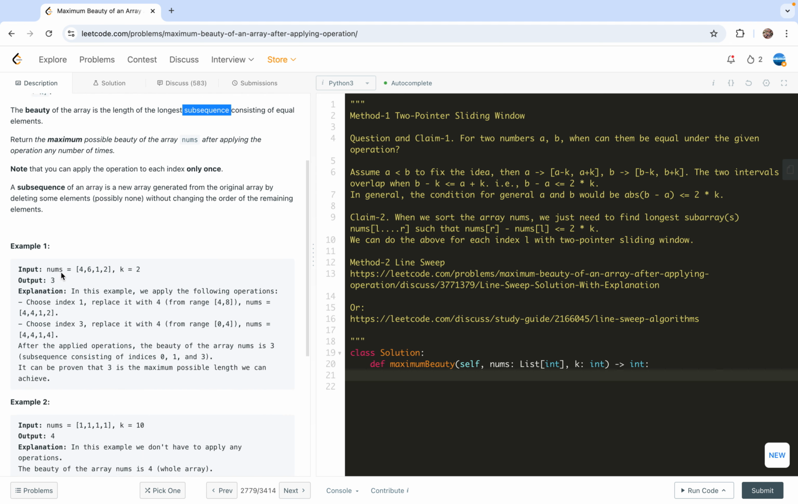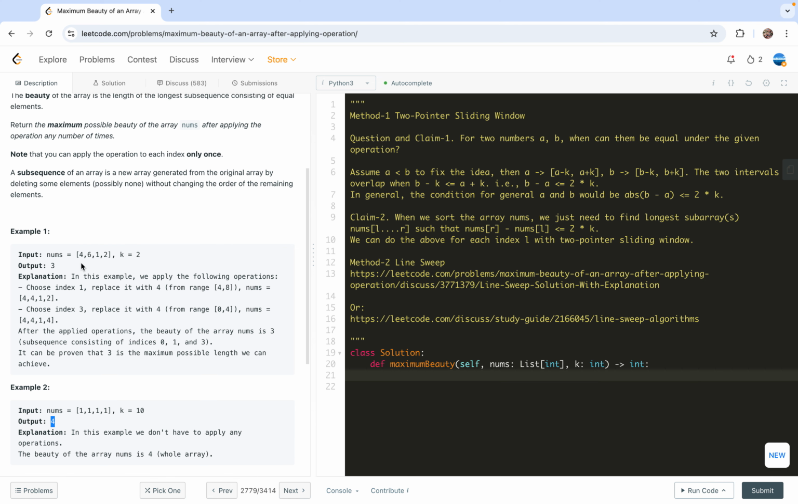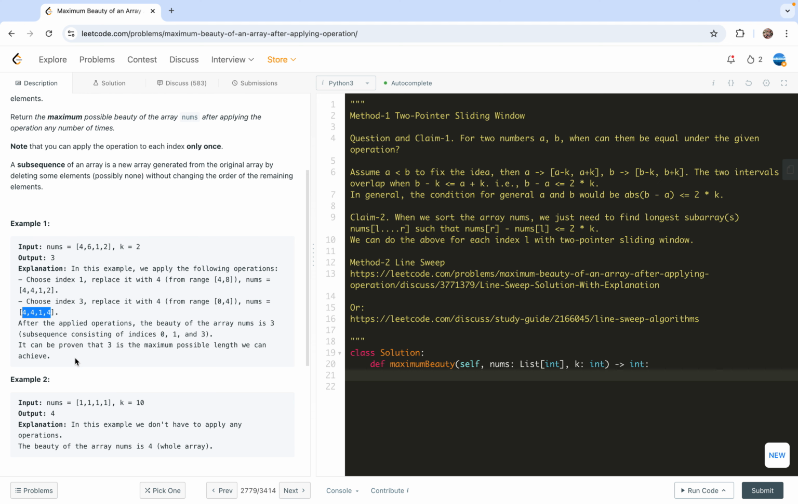So here are some examples. The second example is very easy to interpret, right? All the elements are equal, so the output is 4. And for this one, the maximum length is 3. This is the explanation: you can change all the numbers to be 4, right? Three of them are fine. Because we are considering a subsequence, the length is 3.